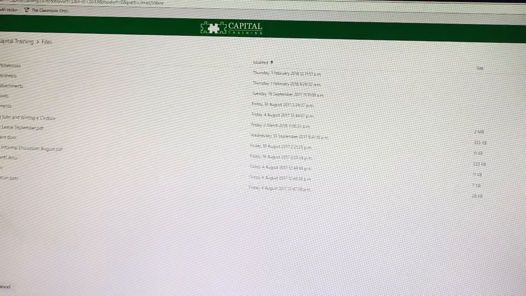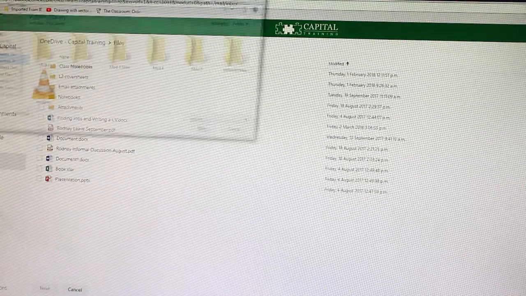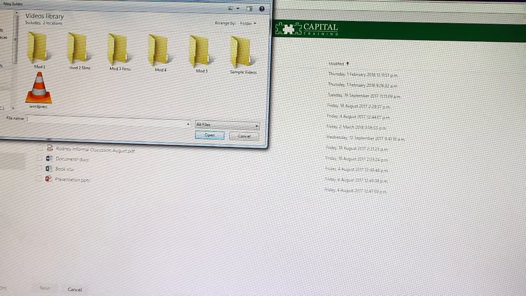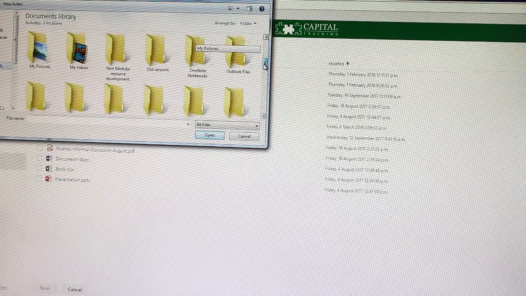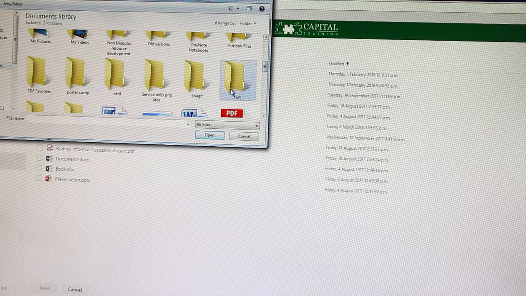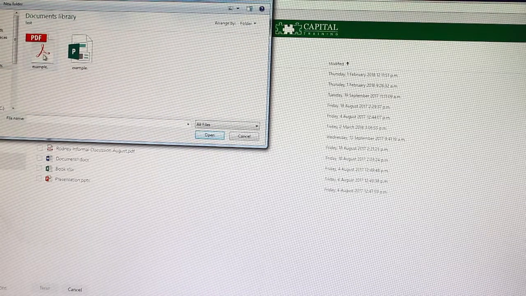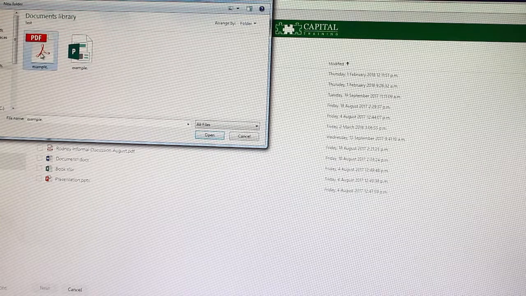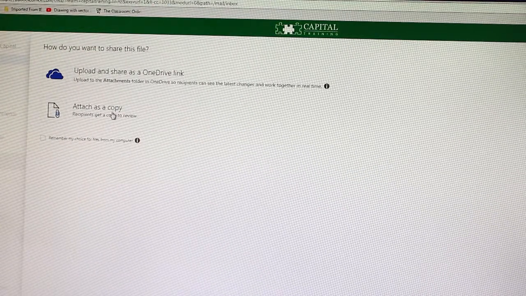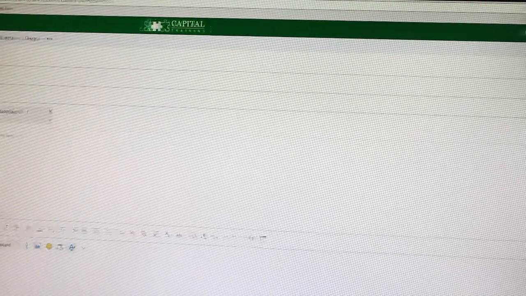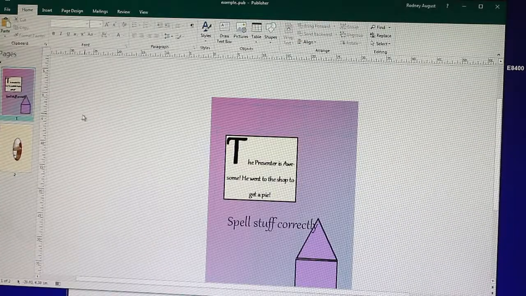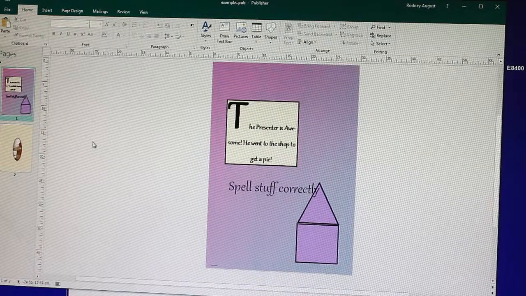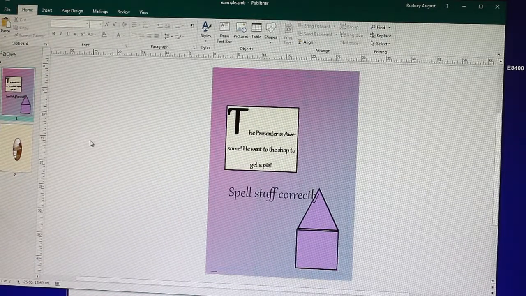Go ahead and find it. So I put mine in a folder called test, called it example. So I'll upload the PDF, attach as copy, and then from there you can go ahead and send it.